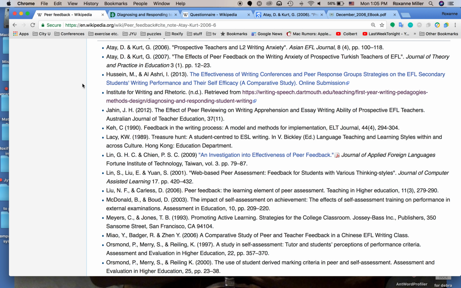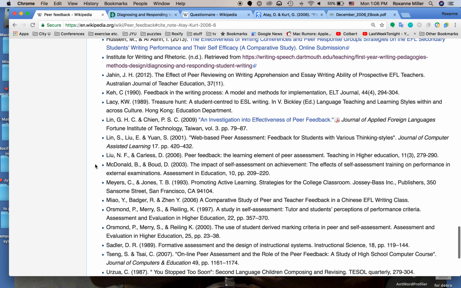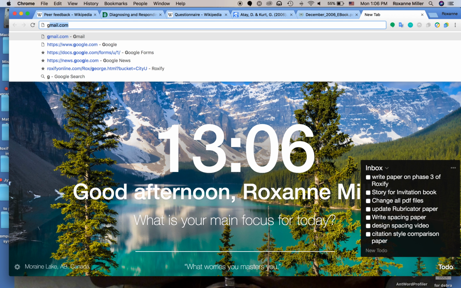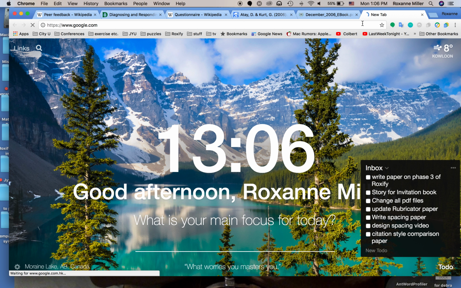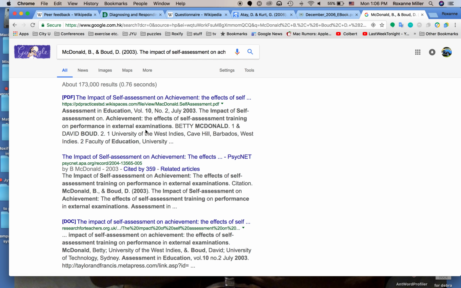Now, the next thing we're going to do is come back here. So we've looked at going through Google Scholar. We've looked at clicking on a link within the text itself. And now we're just going to use google.com. So we're going to click on this article by McDonald, and we're going to copy it. And we'll come in here, and we're going to go to Google. That seems to be everyone's favorite. And we'll paste that in, and we're going to do a search.